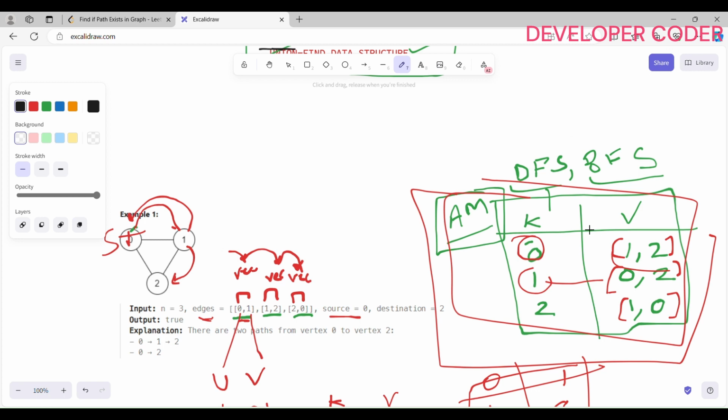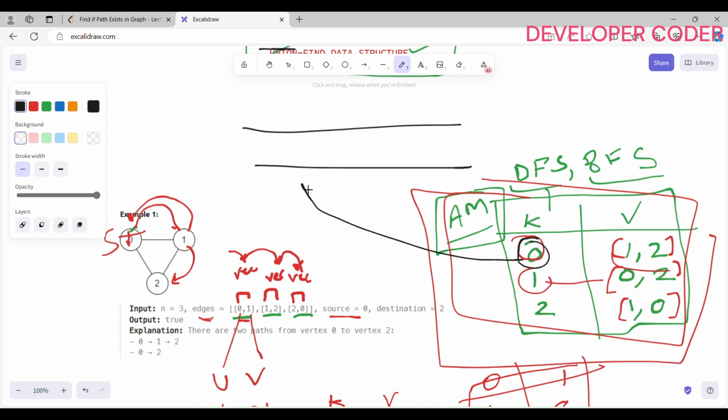First we have to create one adjacency matrix, then after that we have to use the queue. You guys already know that for BFS we use a queue only, right? So we have to create one queue, and in this queue first we have to pass our source. Our source is 0, right? So we pass the source in the queue first. After passing this source, we have to mark this source as true.